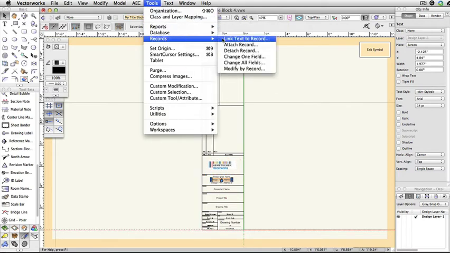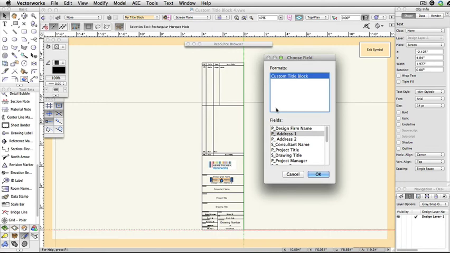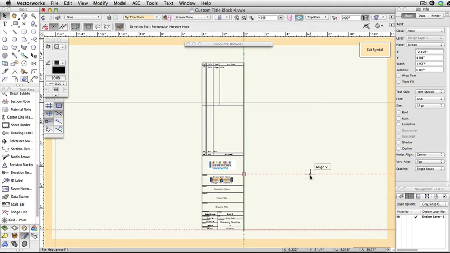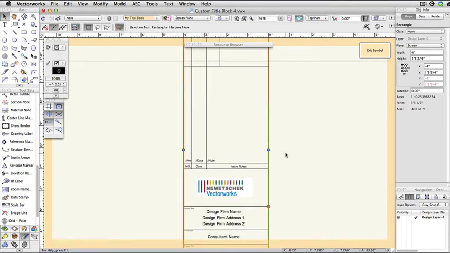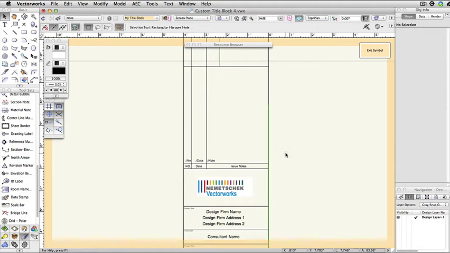Repeat this process until you have all of the text linked to the correct field names. The reason why issue and revision notes don't need to be linked to a record is because these text fields behave differently and are linked with the sheet border, even though they are seen with the title block.